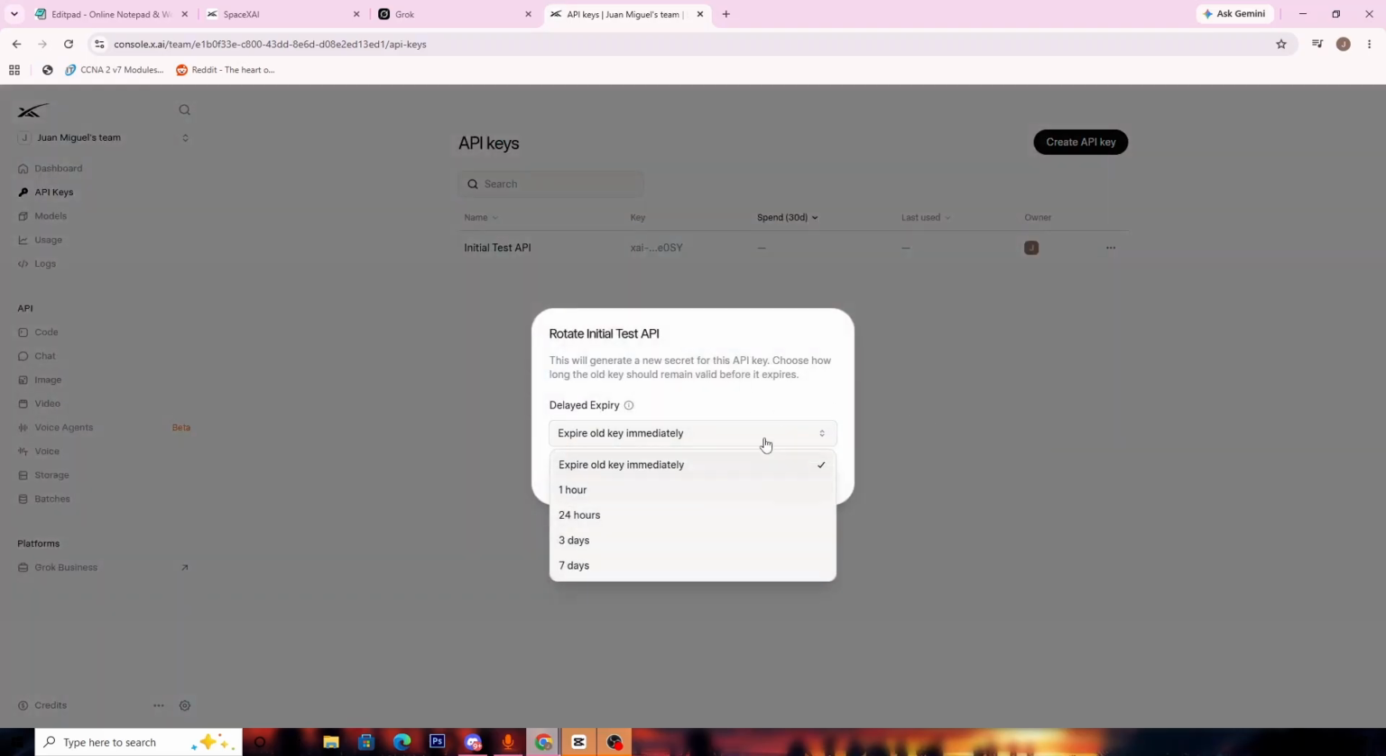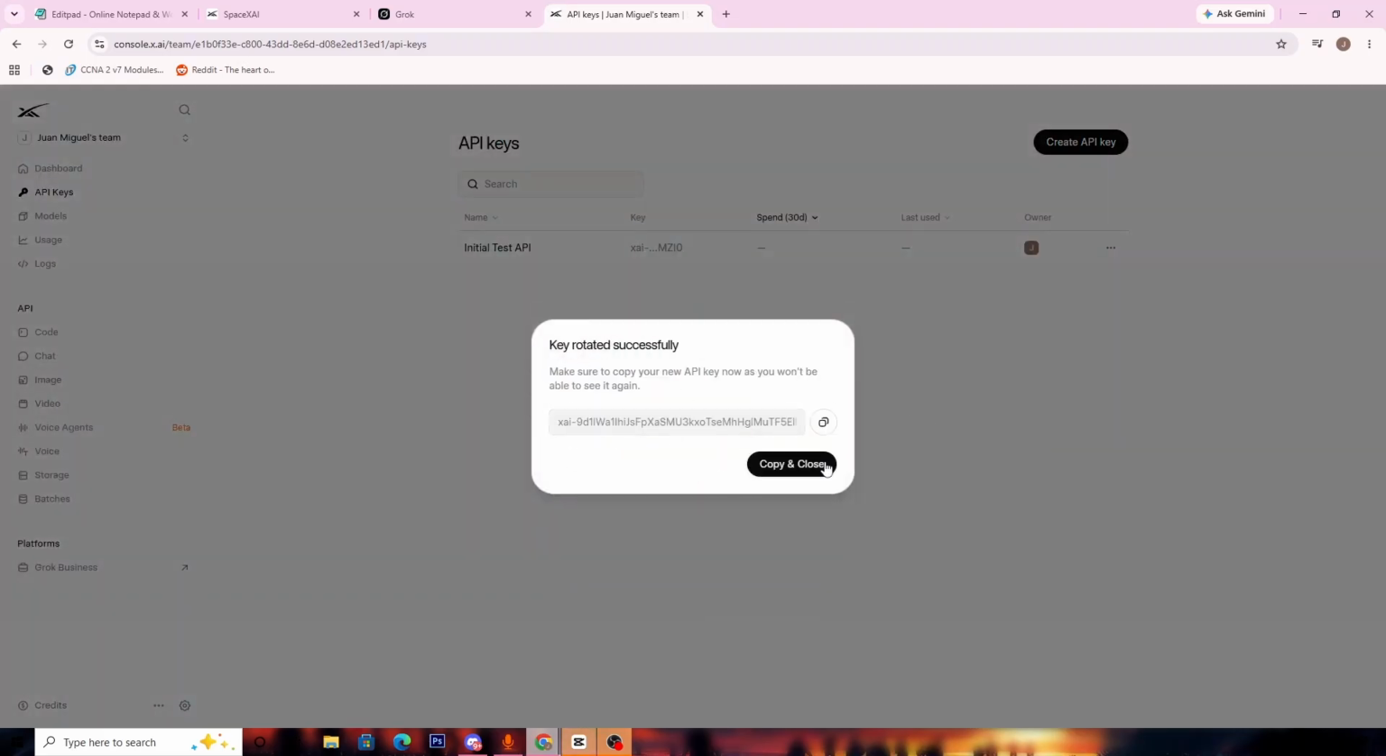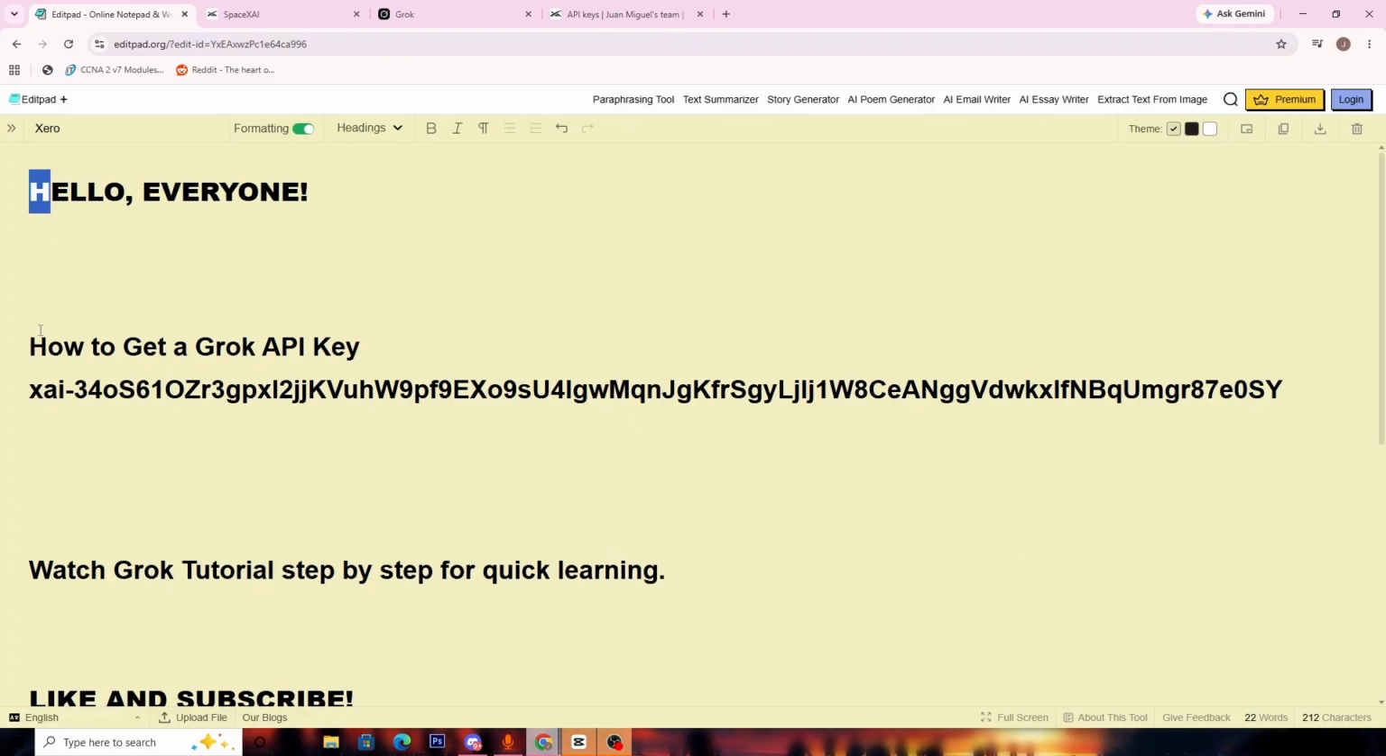And there you have it. You've successfully navigated to the XAI Cloud Console, created a new API key, and learned how to keep it safe. With your key ready and securely stored, you're all set to authenticate your requests to Grok and start building incredible things. Hopefully, you now have a better understanding of how to get a Grok API key.